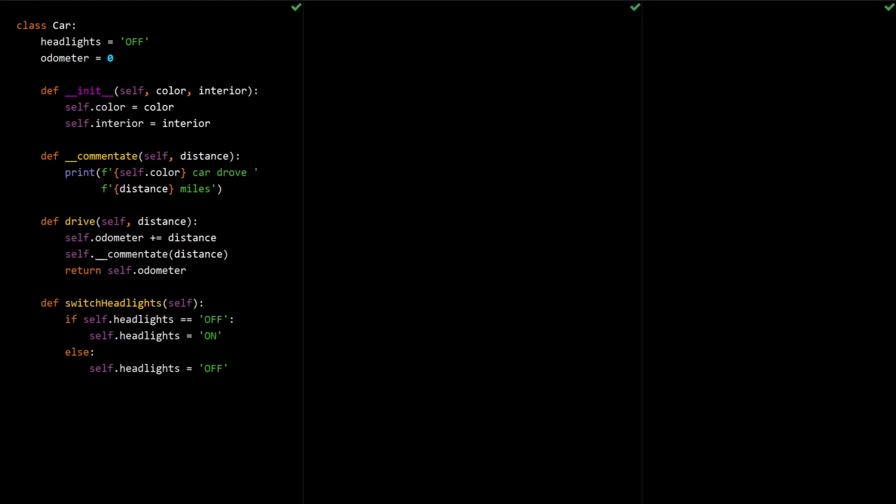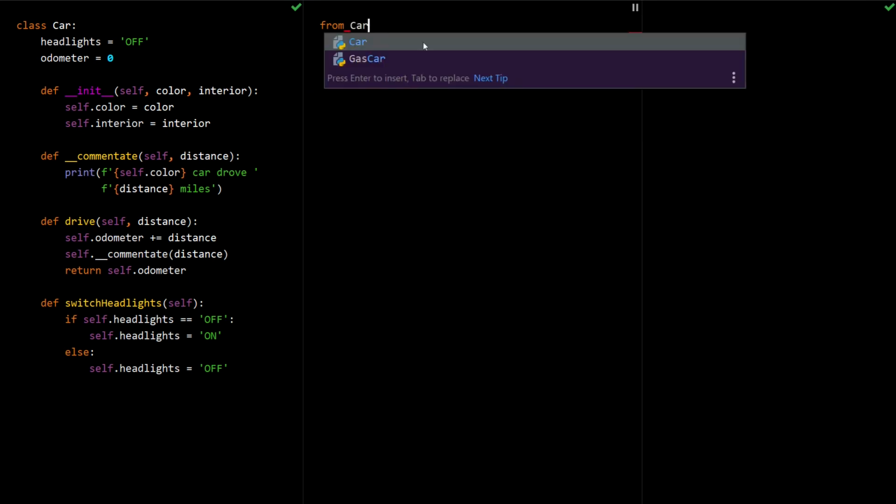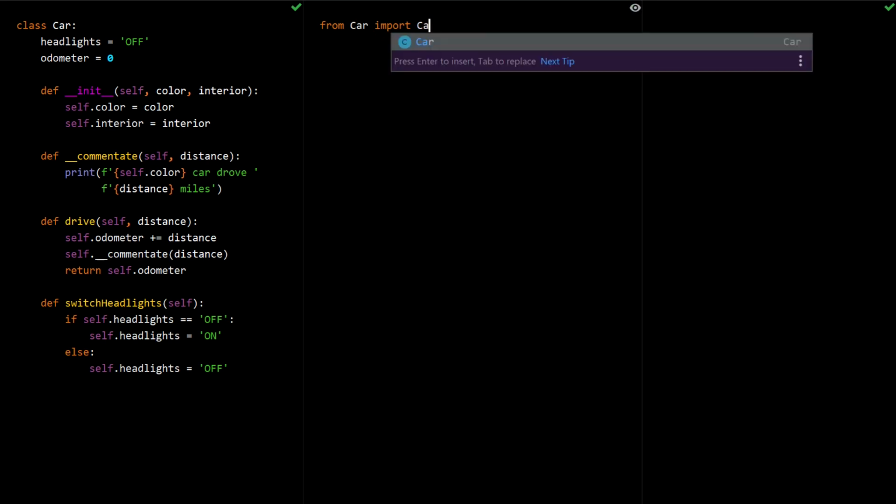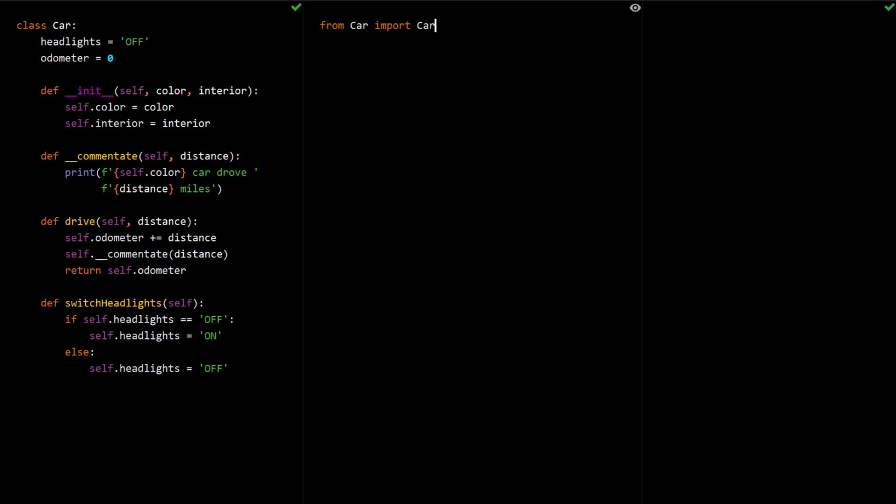To use the class, we first need to import it. So when I write from car, that first car, if you notice, this is the file icon. And then from that file, I will import the car class. And if you notice, that C stands for class. So from the car.py file, I'm importing the car class.